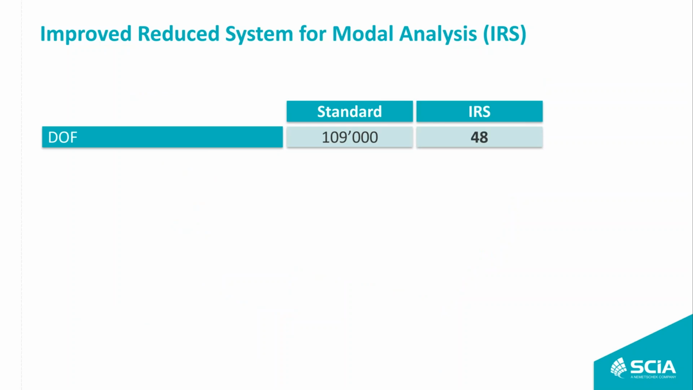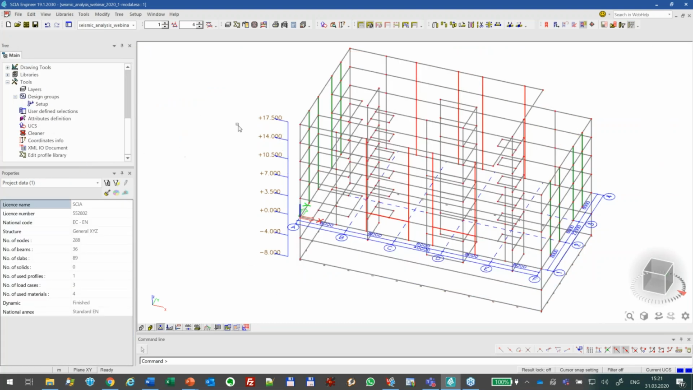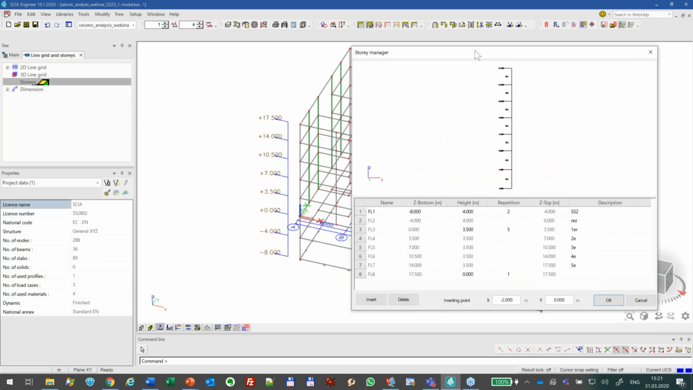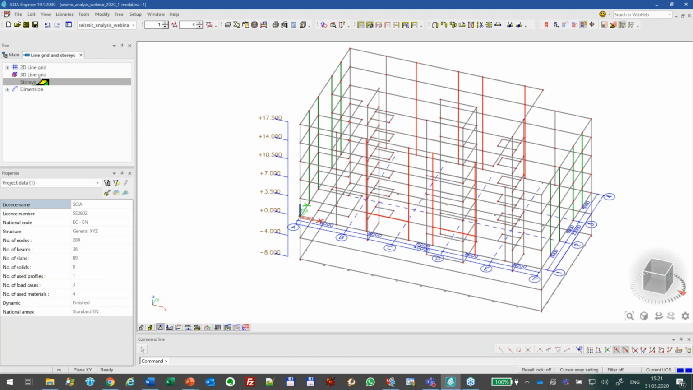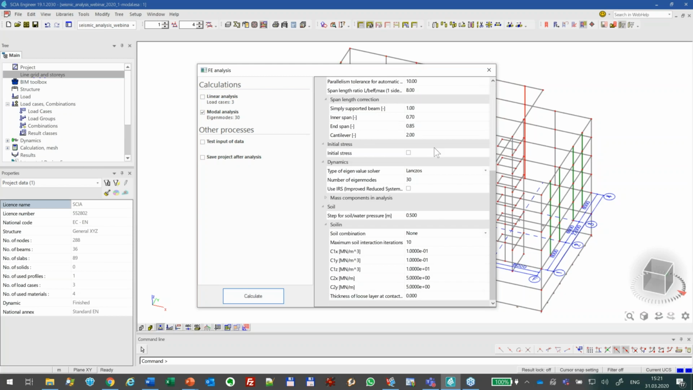There we are. And now the results. Well, no, sorry, actually, I'm going to show you briefly the settings for the IRS analysis, what needs doing. As I said, the first step is to define the stories. In this case, it's already done. You all know the definition of stories in SCIA Engineer here, line grids and stories. I have my stories defined here: in my case, 8 stories, simple repetitions, 2 times 4 meters for the 2 basement levels, and 5 times 3.50 meters for the above ground levels. So that's the first step. Second step, when I run the calculation, in the solver setup, in advanced solver settings, if I scroll down in the dynamic section, I need to check the option use IRS improved reduced system method. Just tick that one on and run the calculation.